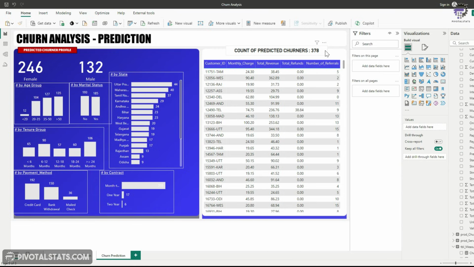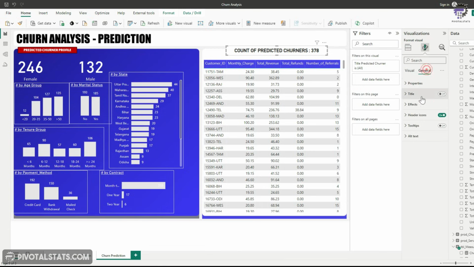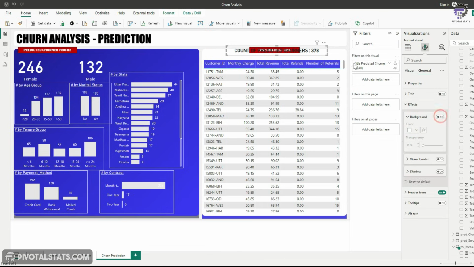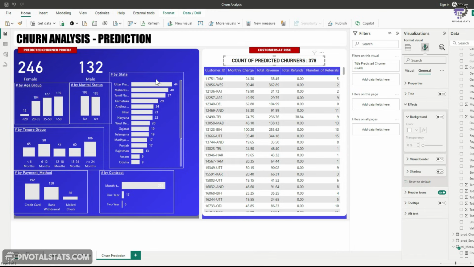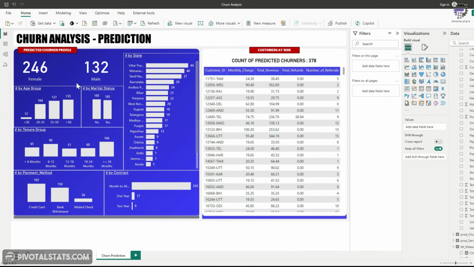Moving on, in this text at the top, which we added using that new measure, I'm going to remove the background. So go to general and in FX, remove this background. Now let's rearrange all the charts properly so that it fits your entire theme. Finally, this area looks a little bit blank to me. So I'm going to add one image here.